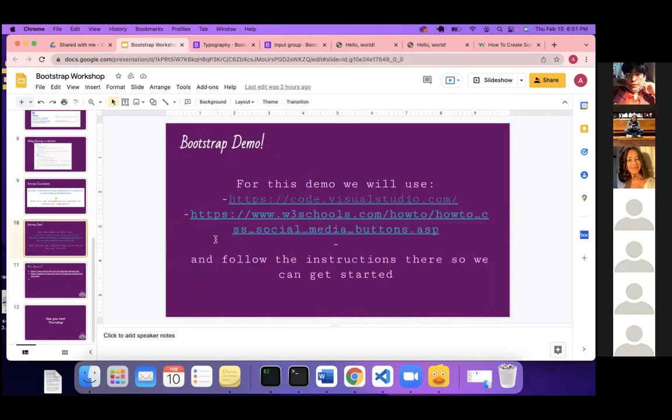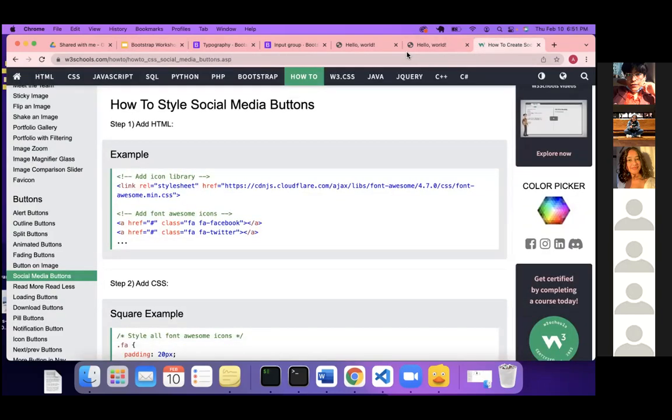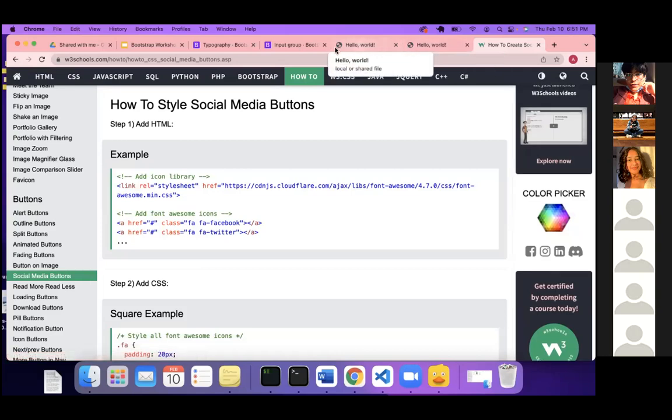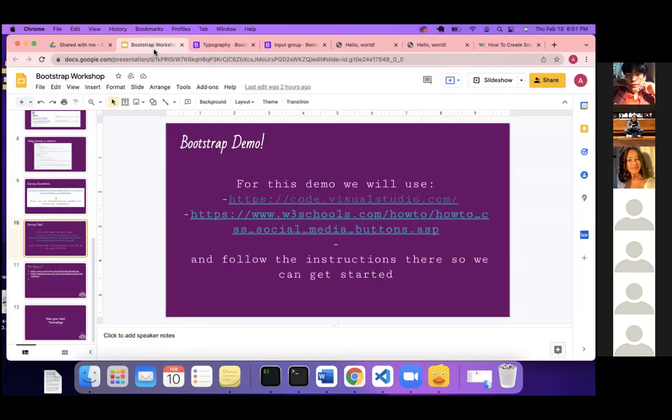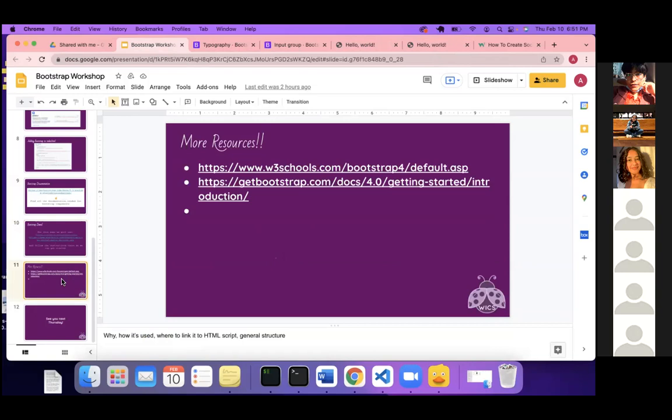And then for this demo, I used VS Code. I used W3Schools for the social media buttons, but that was just the first thing in the search. I could have used anything for that. And then I used Pexels, P-E-X-E-L-S. Here are some more resources.